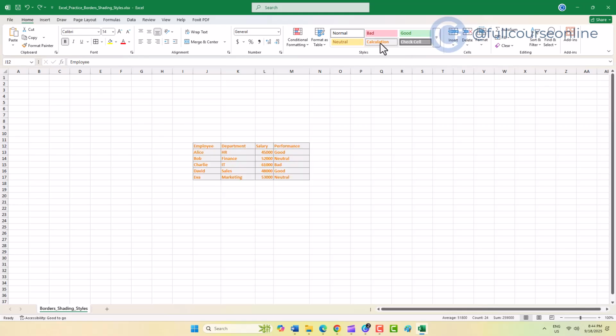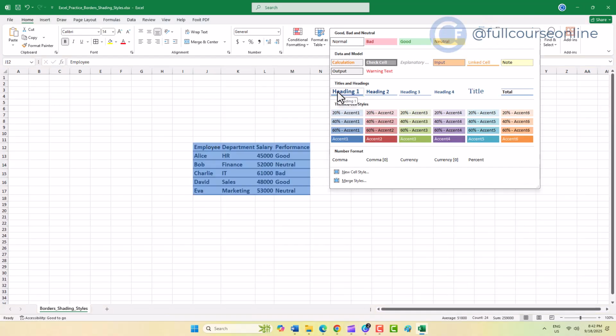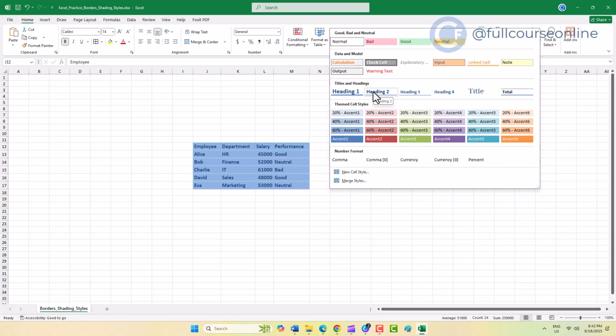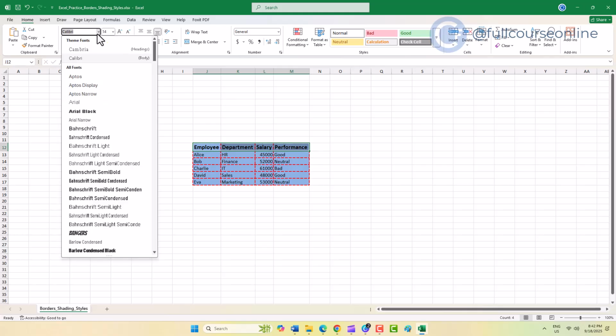Choose Bad to mark data with a red highlight. Or choose Neutral for a softer yellow style. Cell styles combine font, color, and borders in just one click. Borders, shading, and cell styles make your worksheet more attractive and easier to read.